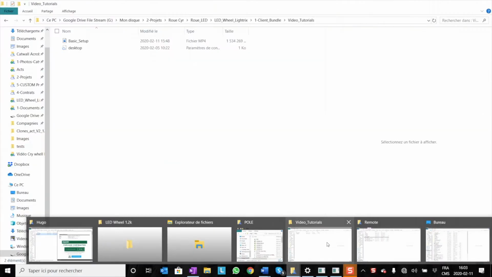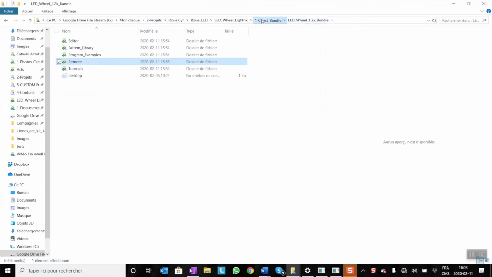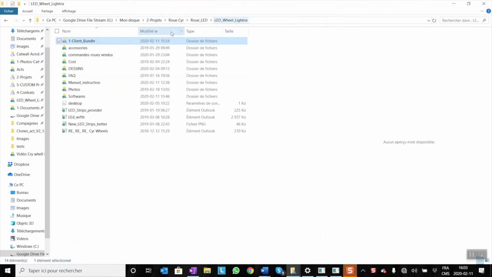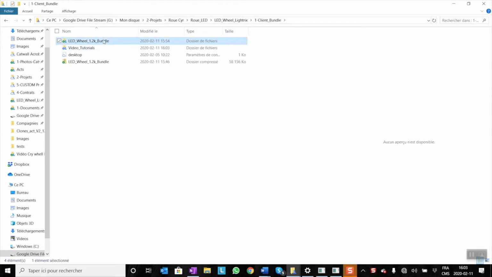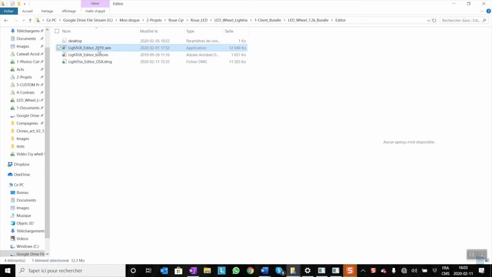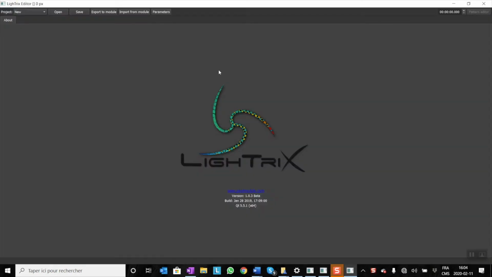Hi, so now I'm going to show you how to create a custom pattern. So how we can create patterns on the LED wheel from CircusConcept. You go in your bundle, you will have the editor. You start the editor, Windows or Mac, whatever you have.